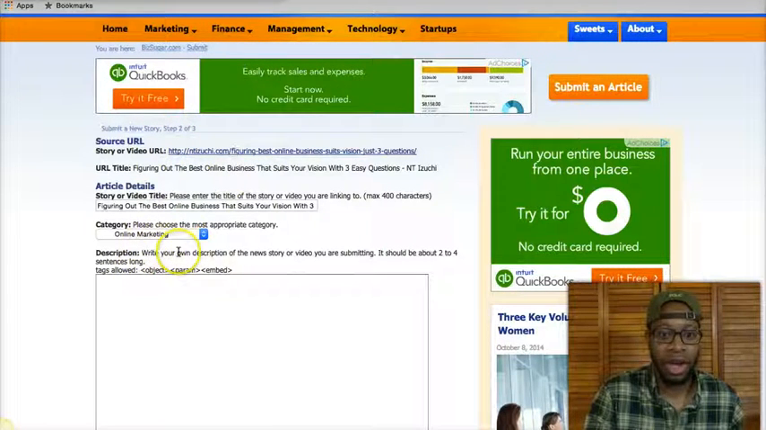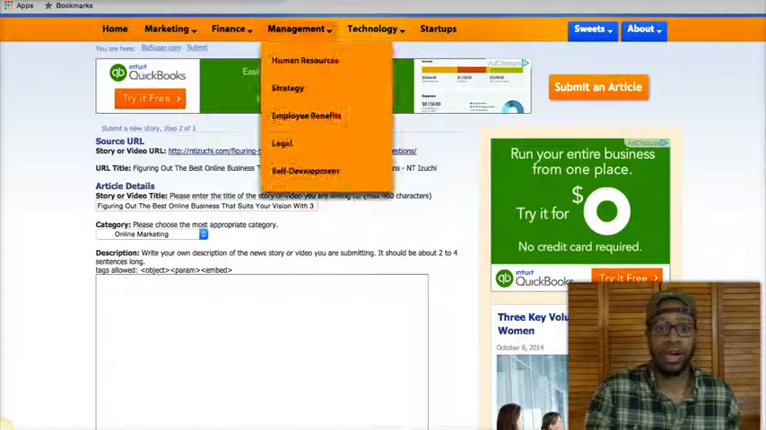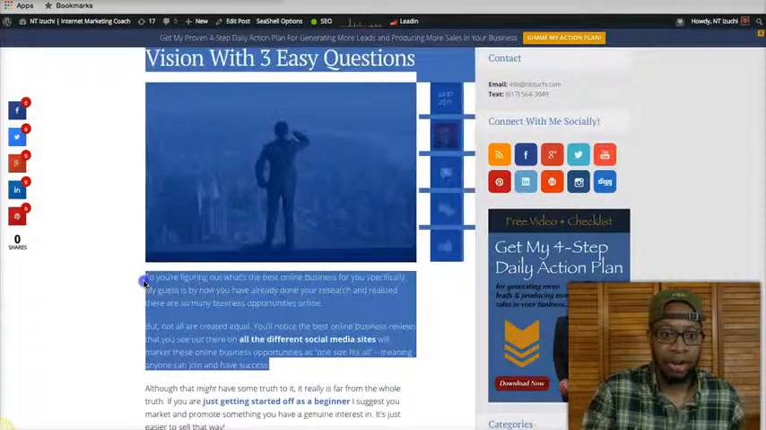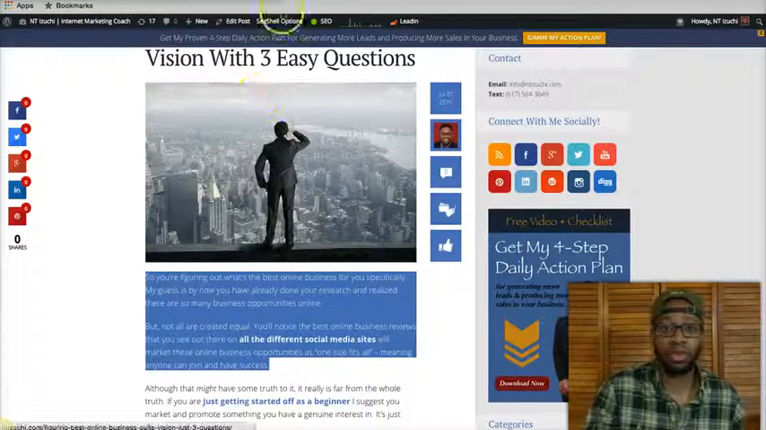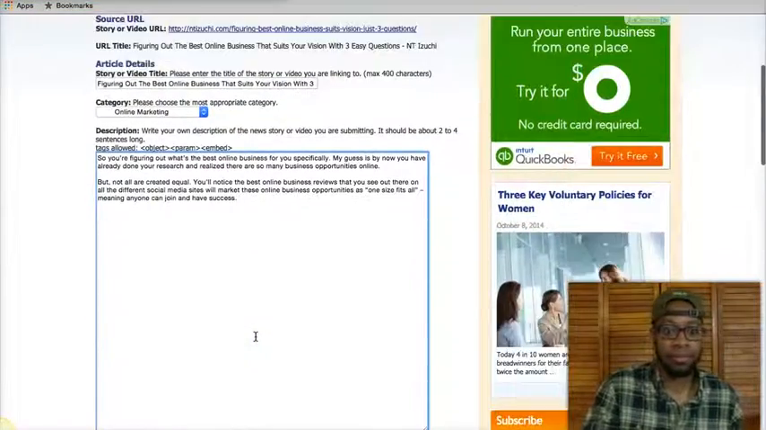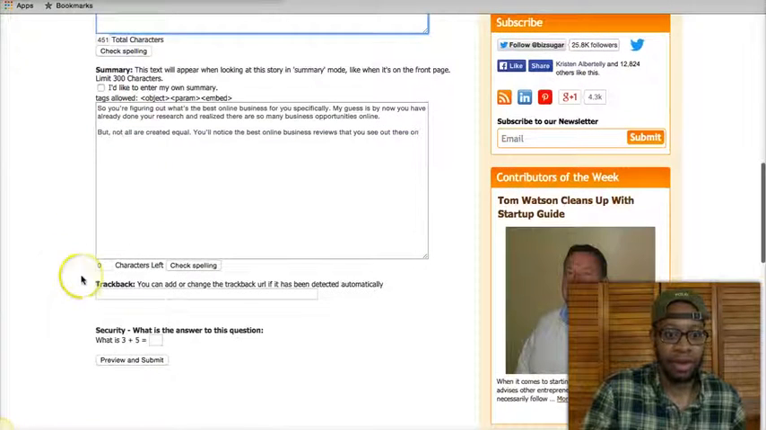So it says here, write your own description of the news story or video you are submitting. It should be about 2 to 4 sentences long, right? So I'll probably just take the first couple of paragraphs here, which are really just 2 or 4 sentences. Okay, paste it in here. Okay. Nope, I'm going to leave that there.